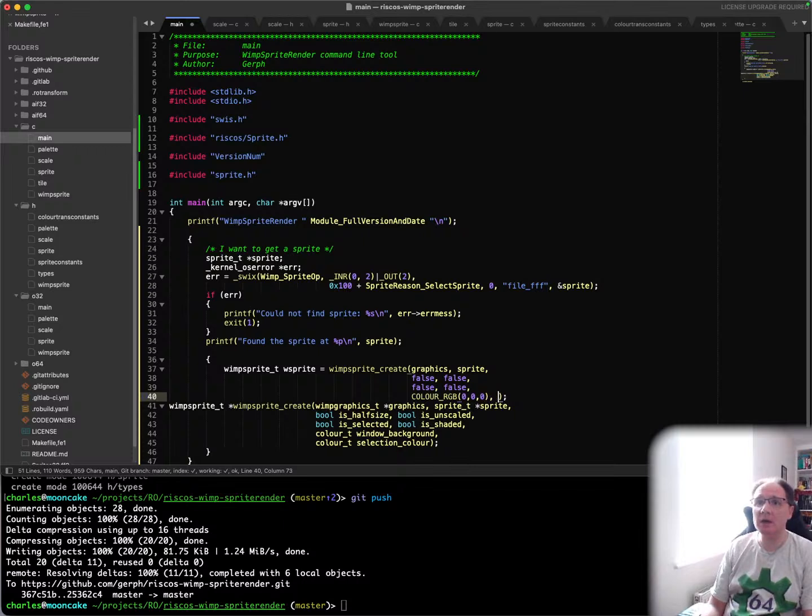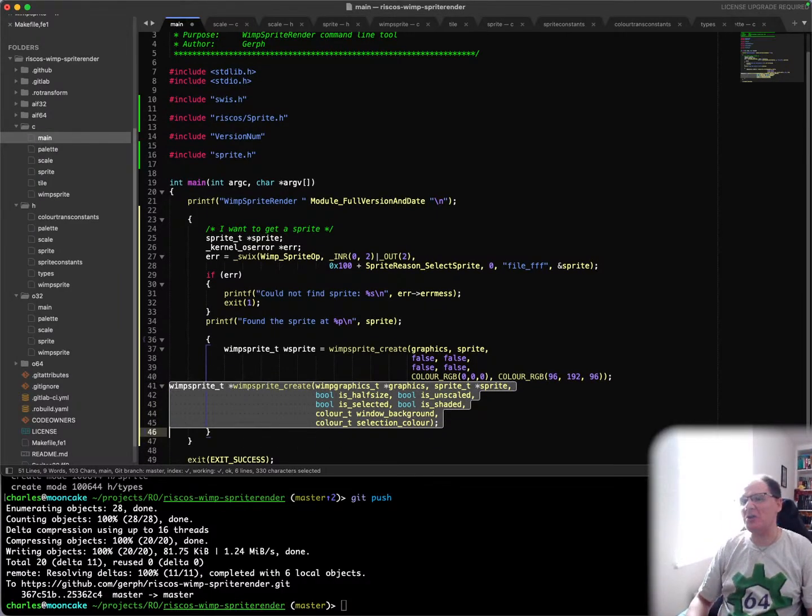000. And a selection color. This is not going to be used either, but let's make it a 96, 192, 96. So it's a sort of insipid green, I guess. Not amazing green, but at least it's a green.